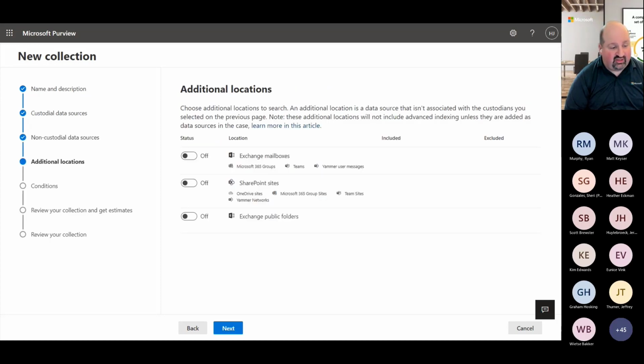And then that brings us to additional locations. If we had the need to search across any location that we did not add under data sources, this is where we would go to do that. Just keep in mind that these additional locations will not include advanced indexing unless they are added as data sources. So if you have not put them in that data sources location that we showed earlier, it's not going to include that advanced indexing. So let's go ahead and hit next here.